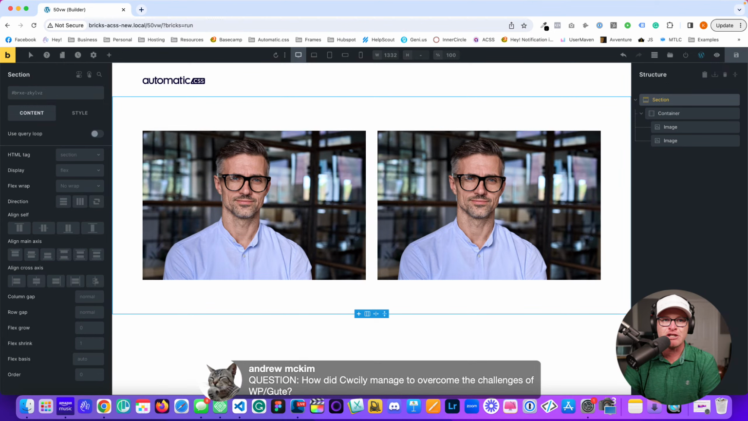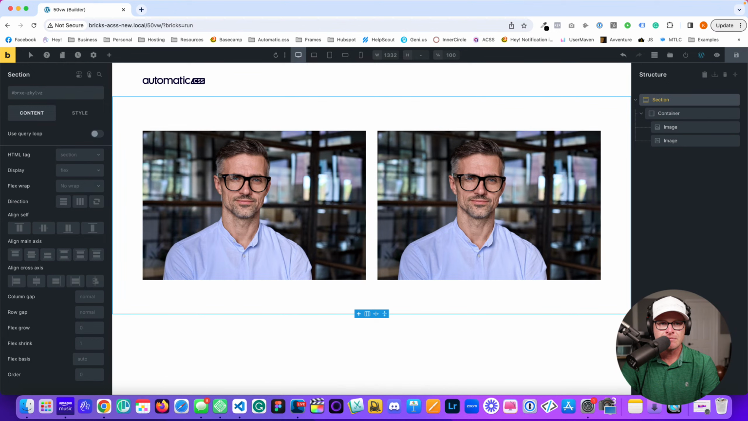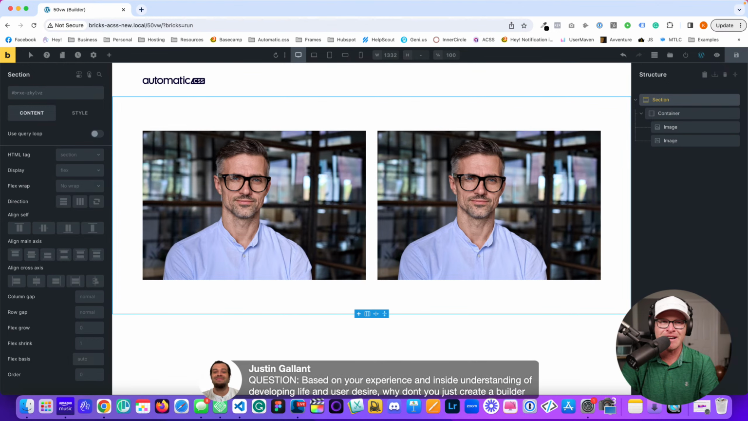How did Quickly manage to overcome the challenges of Gutenberg? Really good question. Knowing that all of that is existing in Gutenberg, they've done a fantastic job. I've got to give kudos to them and props to them. We're building a hero. Okay, we answered that question already. One more question left. I've answered this before. I don't know if I want to answer that one.